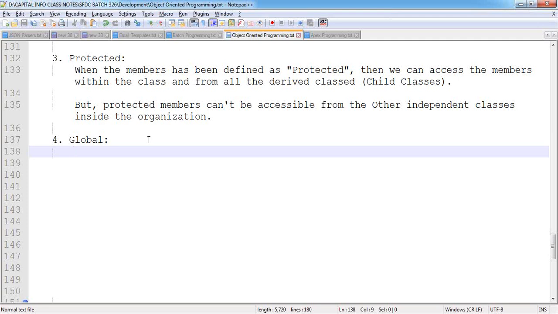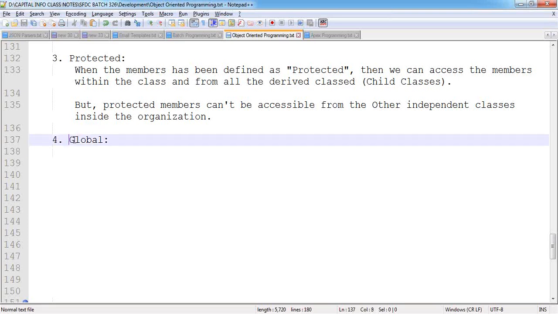Integration. Whenever we are integrating your Salesforce application with any third-party systems, at that time we can go with global. Whenever you are executing some business logic from outside of the organization, like batch programming, schedule programming, web services for integration, APIs, all these things we have to define with global members. Okay? Now, whenever I'm defining a class or a member as global, global members can be accessible within the organization as well as from outside of the organization also.